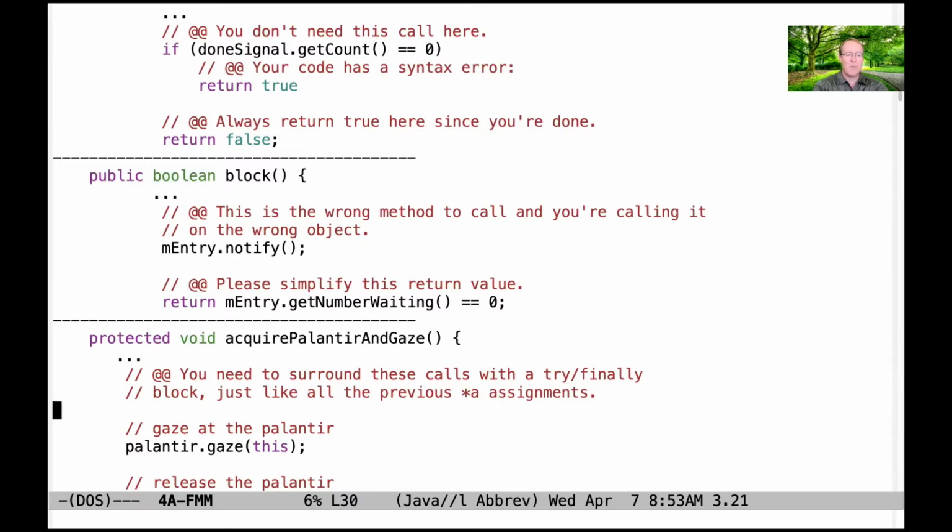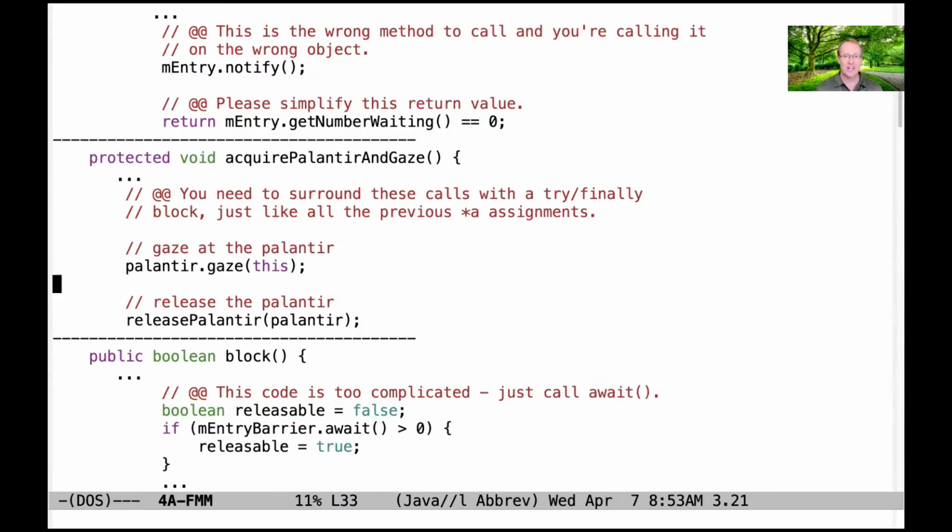Let's take a look at acquire, Palanteri, and gaze. This is actually an example of a problem that's left over from the previous assignments. You need to make sure that you surround the call to Palanteri.gaze and release Palanteri with a try finally block, not a try catch block, a try finally block. And that way, if the gaze method were to throw an exception like the interrupted exception, then we would still release the Palanteri. Also, I'll just note something here. You do not need to call catch. There needs to be no catch here, just a try finally.